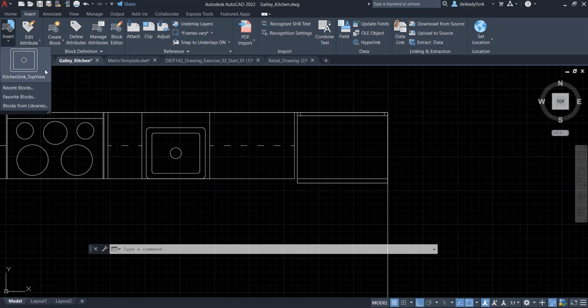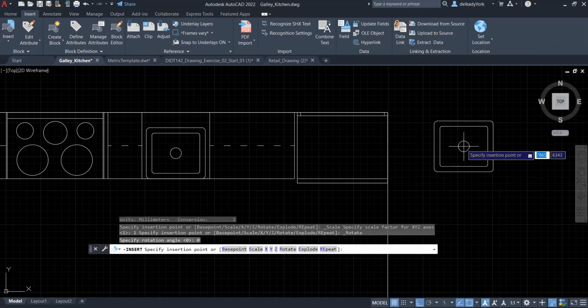So I can actually insert it. And once I click on it, you can see that it is placed by the pick point that we assigned. That's why I wanted to put it in the middle. The pick point is in the middle, right?